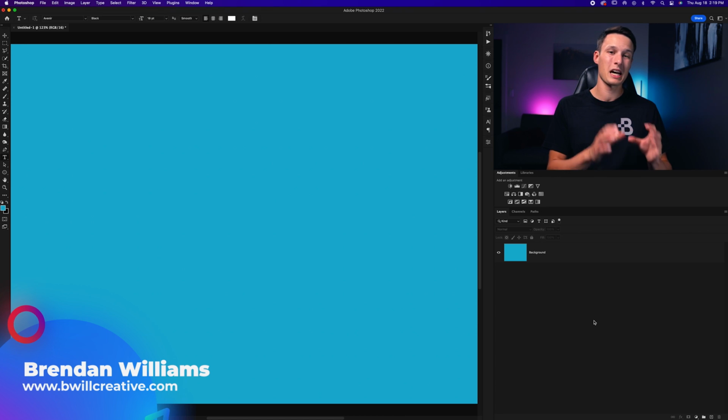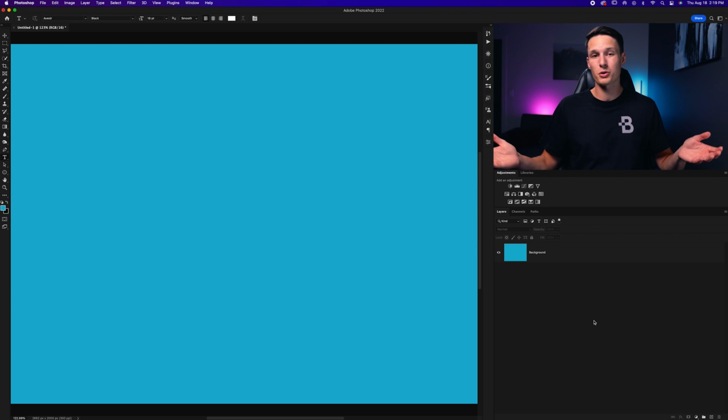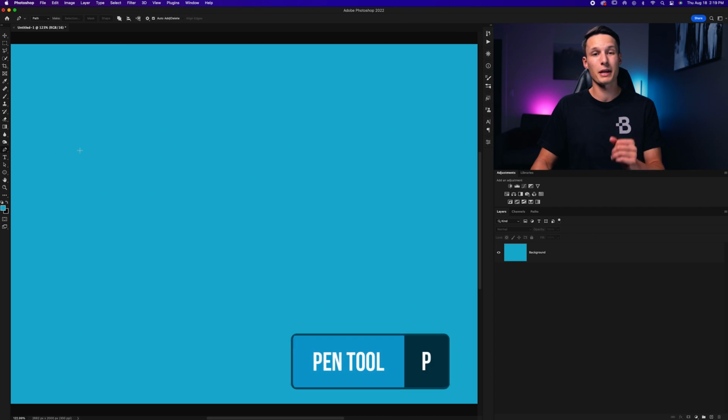And before we talk about typing on a path, let's quickly go over how to create a path. Because if you know these different options, you will open a few more doors of the different effects you can create with your text. So the first and easiest option to create a custom path is using the pen tool. You can access that tool here in the toolbar, or you can press P on your keyboard.